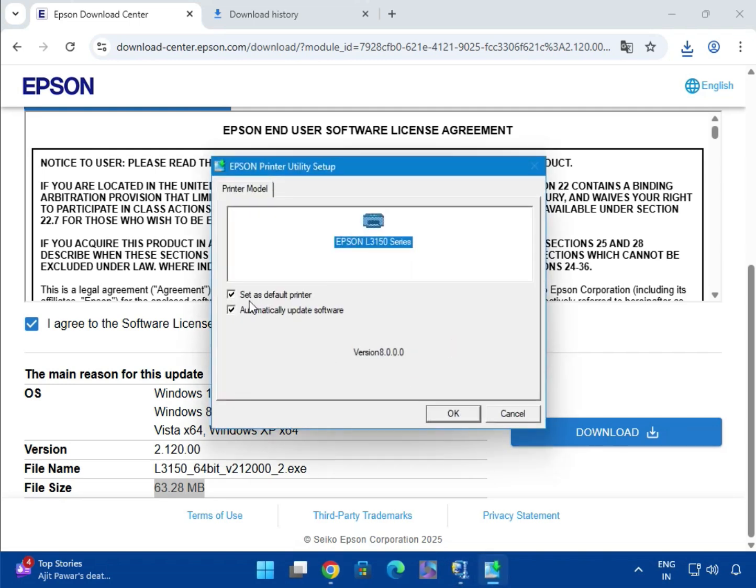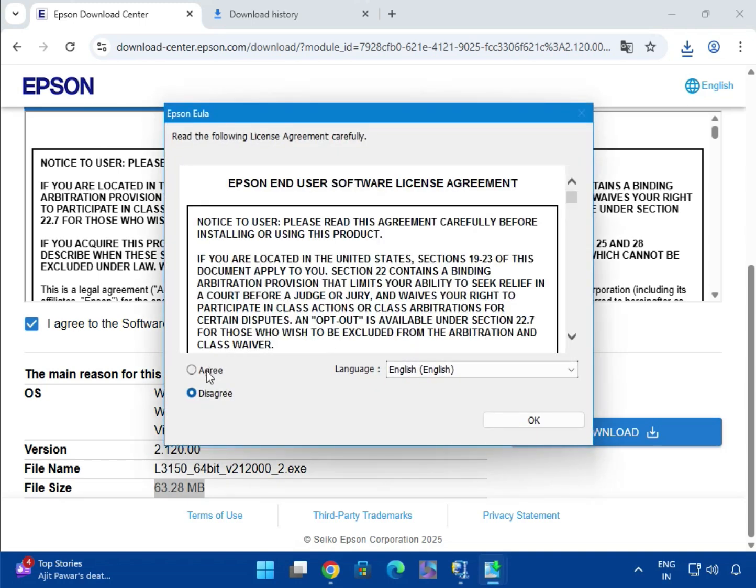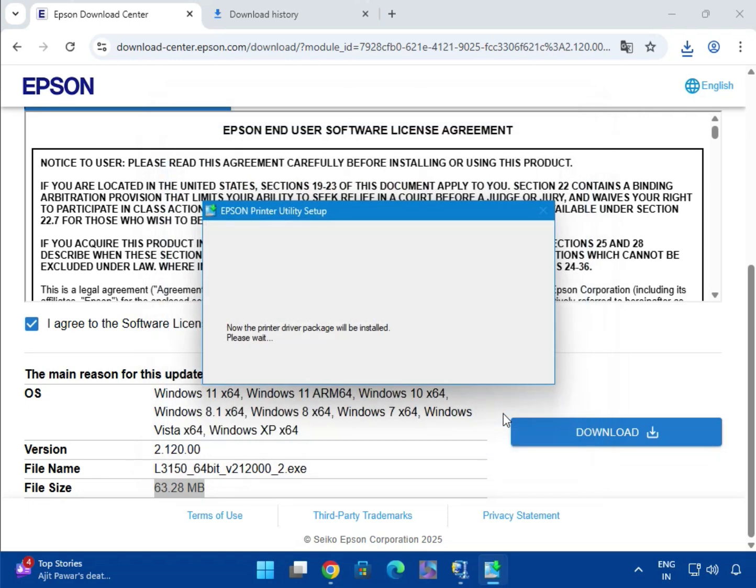If you want to make this your default printer, check this. If it asks to update software, don't update. Then just click OK. After that, select the language if you want to, otherwise OK. Then click I agree, and then click OK.